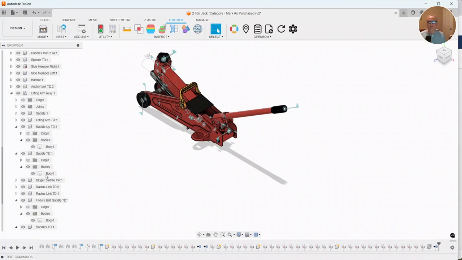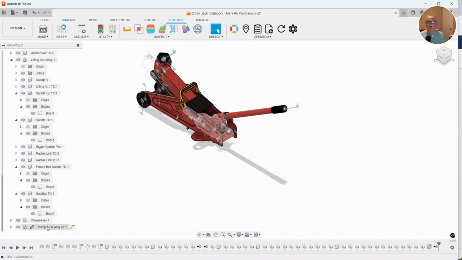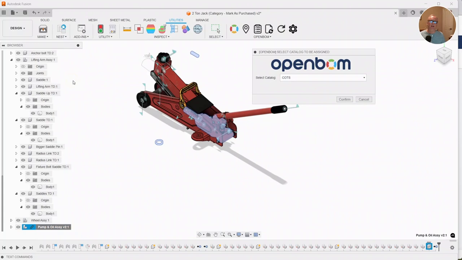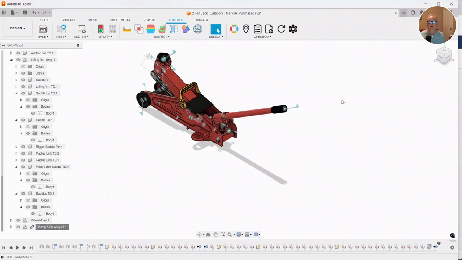There's some pins and other things. And also down here at the bottom, I've got a pump assembly that I'm buying. I'm also using the purchase assembly workflow here. Again, I'll cover that in another video. But you can see I've got this marked as purchased. I'm also going to assign a category for this one. Yeah, it sounds like a perfect off-the-shelf part. So I've done that here, and trust me, I've done that for other items in this design.